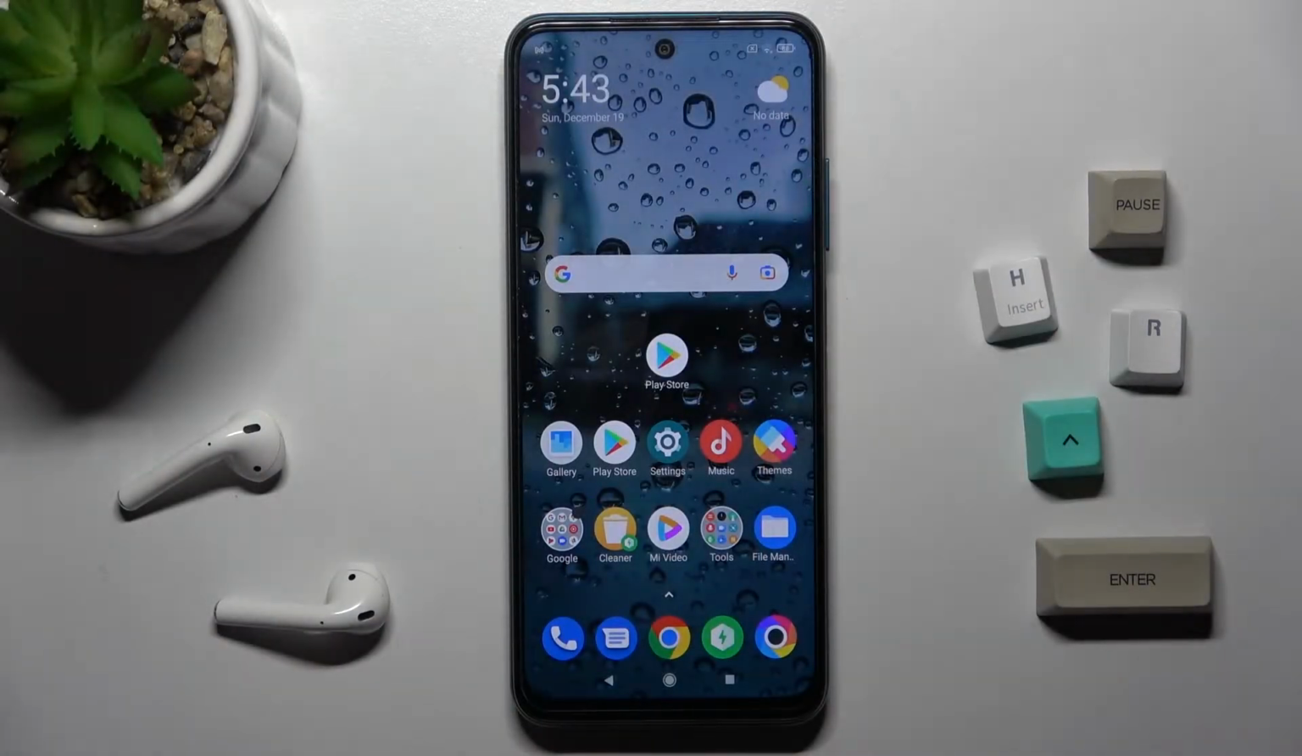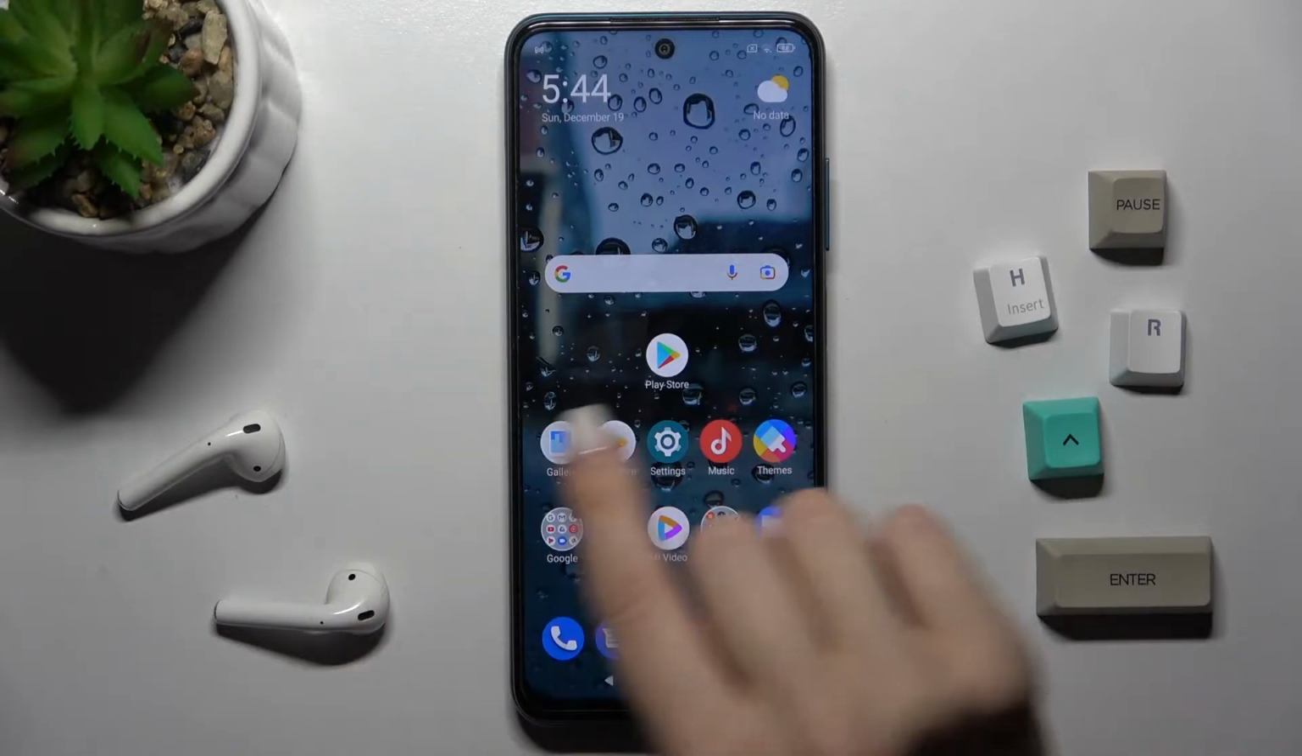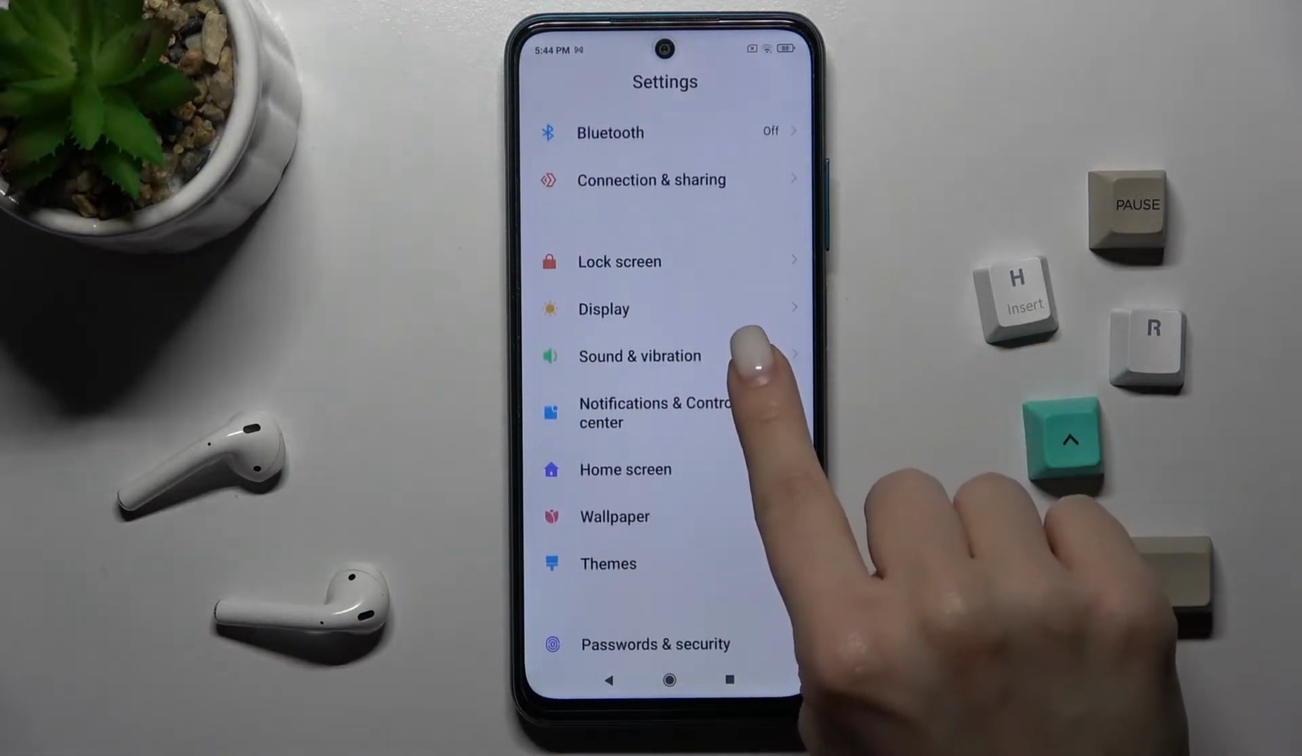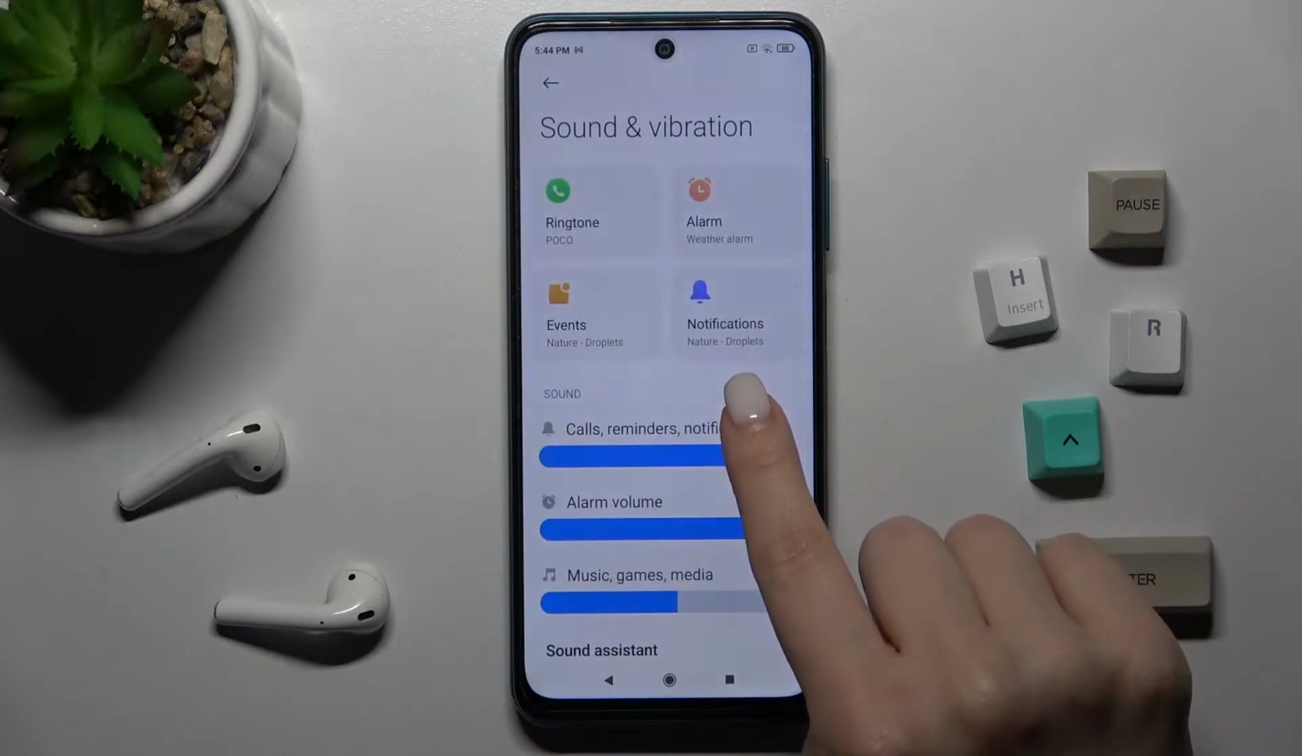Welcome, today in front of me Xiaomi Poco M3 Pro 5G, and I'll show you how to mute notification sound on this device. So first you should go to the settings and scroll down to the sounds and vibration section.